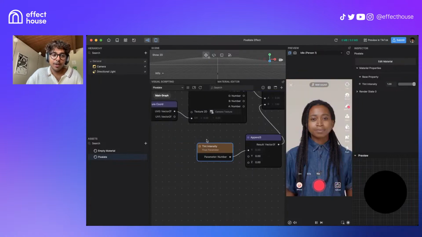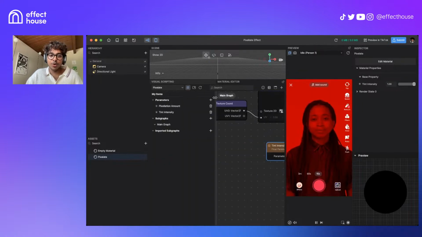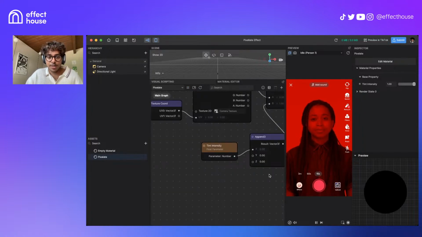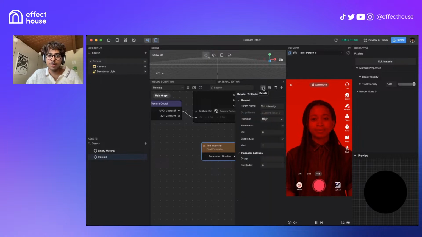So to kind of recap that, I go over here to my items to create a new parameter. I can click on this circle to add that parameter to my scene. And when I collapse this, click on my parameter and go over here to details, I can control the attributes of that parameter. So I can rename it if I want. I can control the essentially minimum and maximum to create a slider like that.